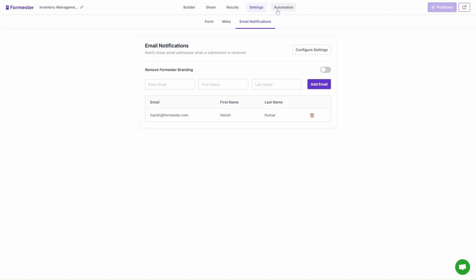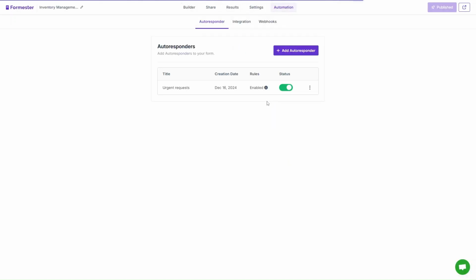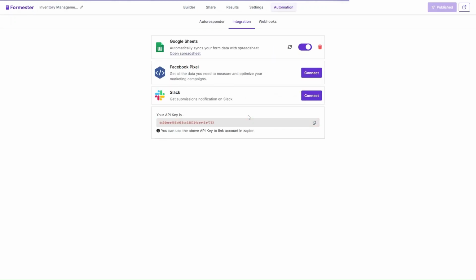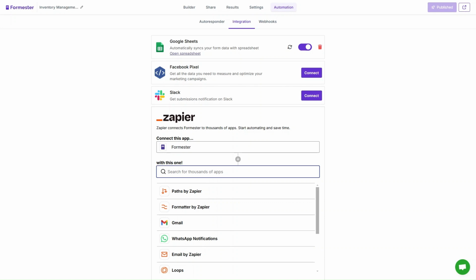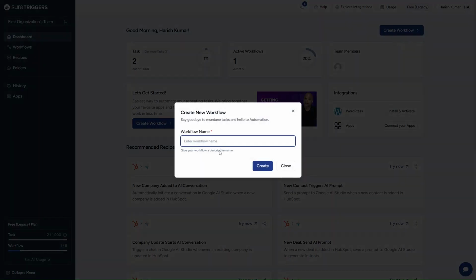Either we can automate by integrating with an inventory management tool such as Zoho Inventory through Zapier or a free workflow automation tool such as Show Triggers. So let me quickly go to Show Triggers and show you how to set up the workflow. So I'm in the Show Triggers platform. Let's just quickly create a workflow, create from scratch. We'll just call it Inventory Automation 1.